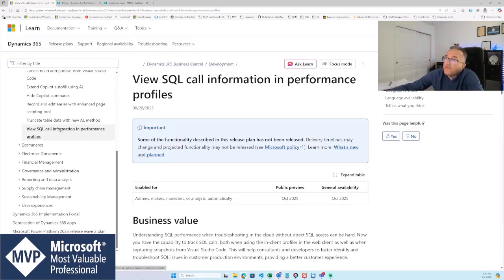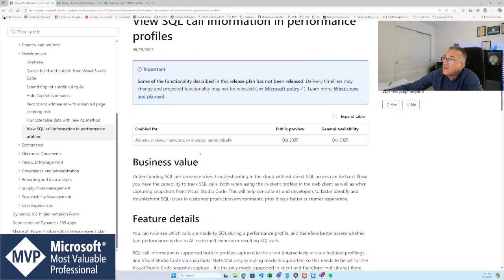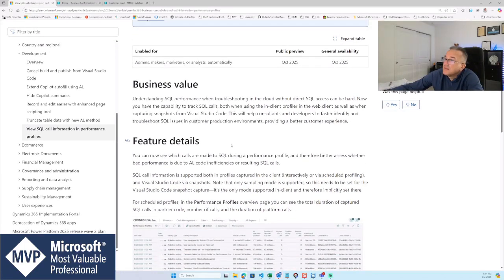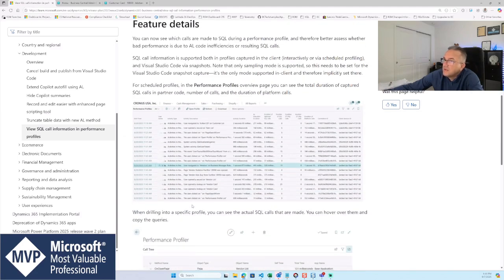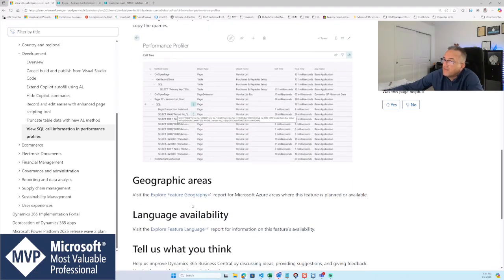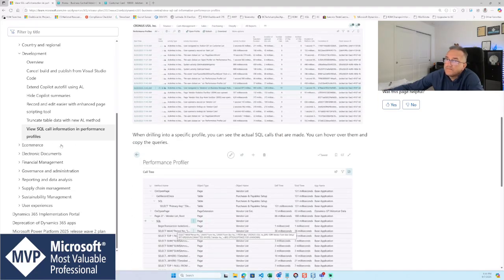View SQL calls per information in performance profiles. That's interesting. That's something I need to look at, and I'll have a video on that pretty soon.